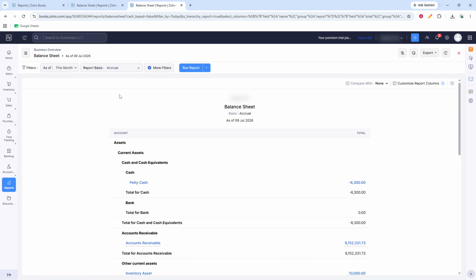After that, choose the report basis. You will typically see options for accrual or cash. Select the basis that matches how you want the report calculated. If your organization uses one reporting basis more often than the other, make sure you select the correct one here so the balances reflect the format you expect.